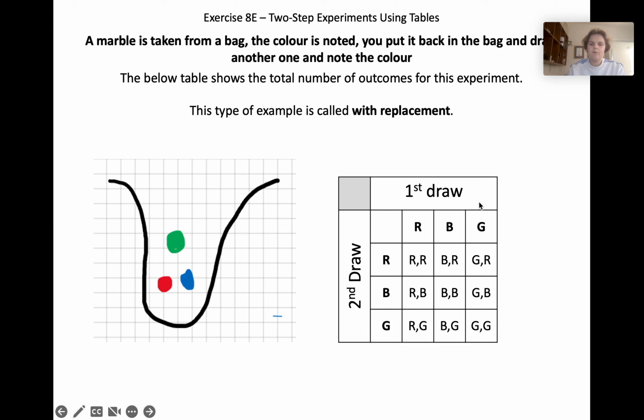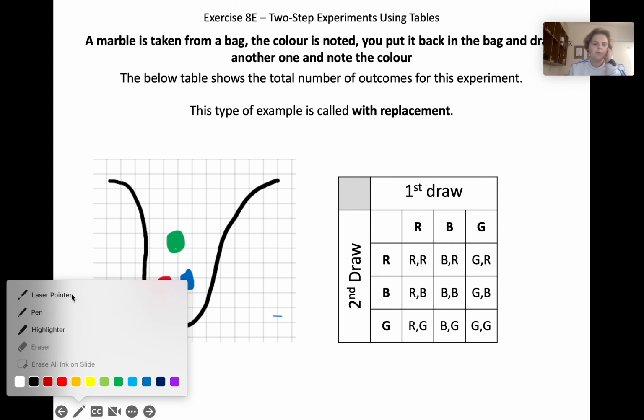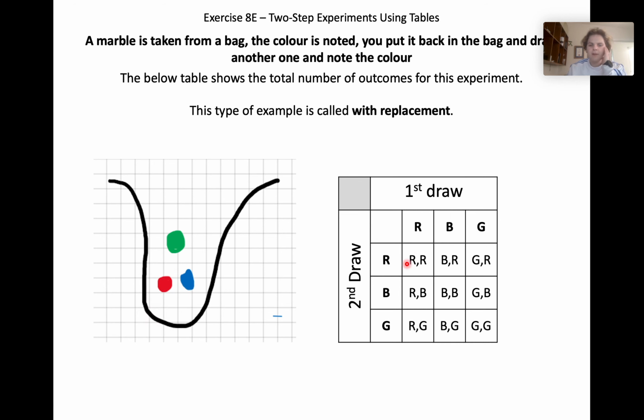We've got our first draw here. These are our options for the first draw. You could get red, blue, or green on the first draw. And then in our vertical, we've got the second draw. And again, our options are red, blue, and green. In our sample space, this part here is representing what happens if you get a red one, you've put it back, and then you've drawn a red one again. This part here is representing you've got a blue marble on your first draw and a red marble on your second draw. So this table just helps us be systematic and keep track of all our possible outcomes without missing any. So when you put it back, that's with replacement.